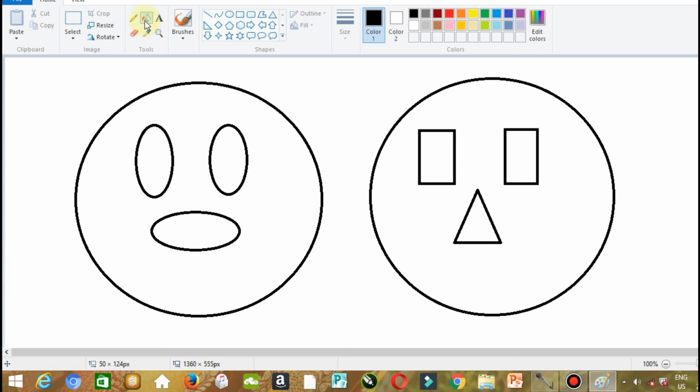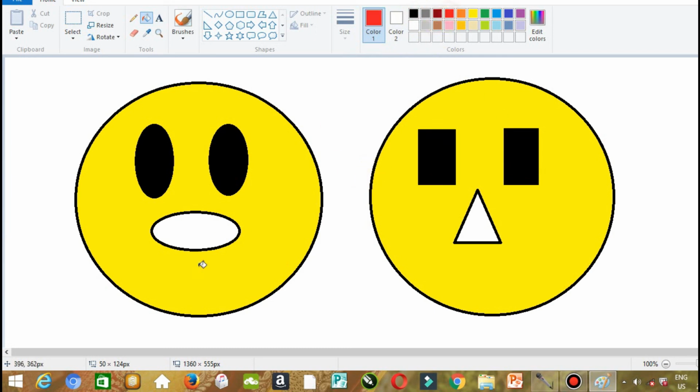So once we select this particular tool, you will be able to select the particular color that you want to fill into the shapes. So for the face of the smiley, I have selected yellow color. So filling yellow color into both of them, filling black color in the eyes and red color in the nose. So our smiley is ready.